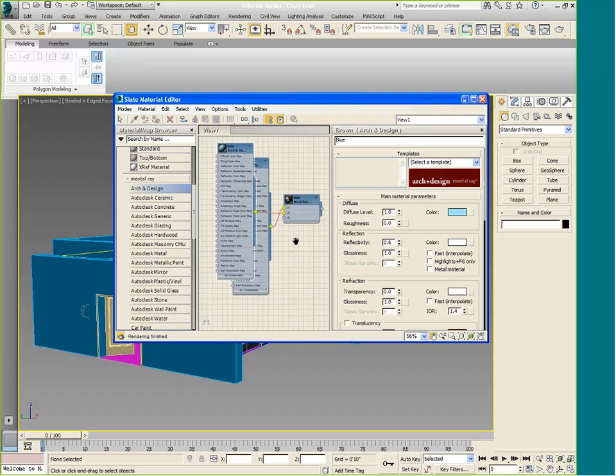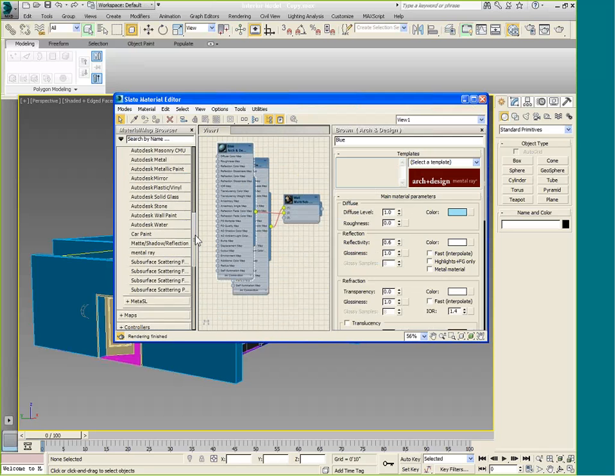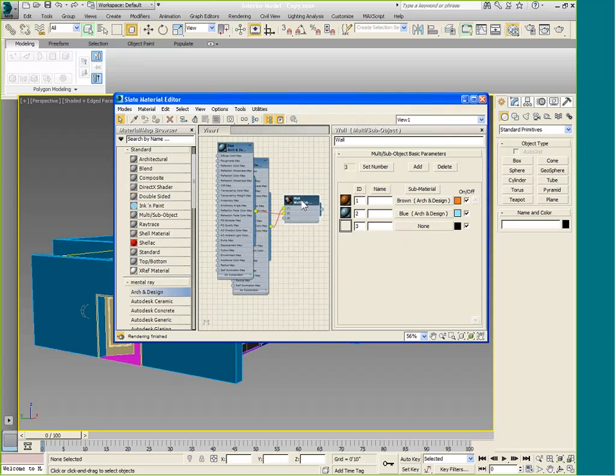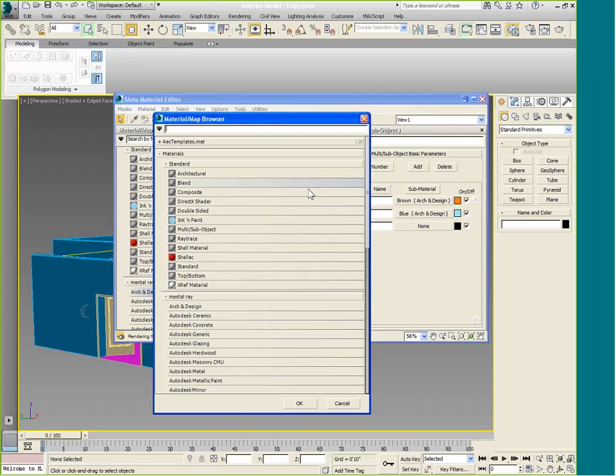Now I need another material, which I will link to number 3, material ID number 3 here, and for that maybe we can use a standard material. We can either select it here and then link it to number 3, or we can just double click on the wall multi-sub object material here to open its parameter editor and click on this None.